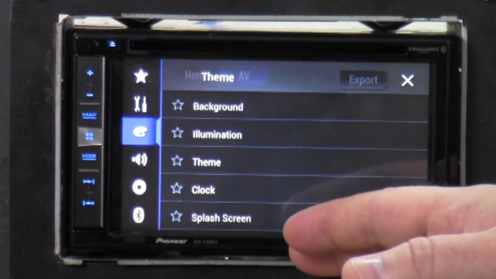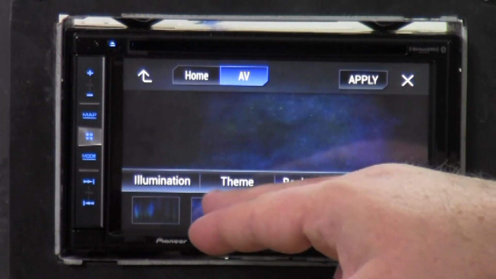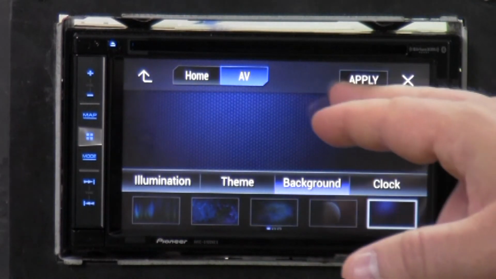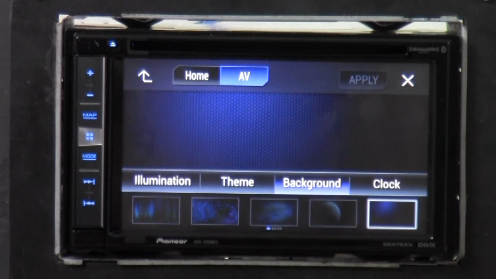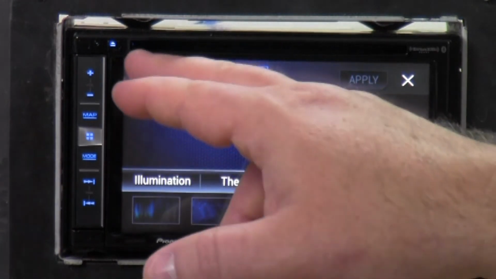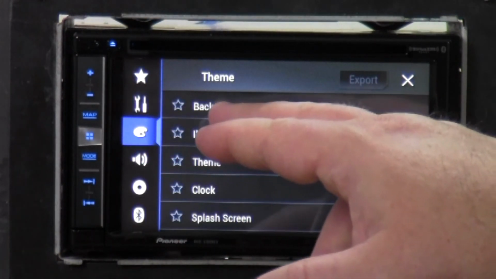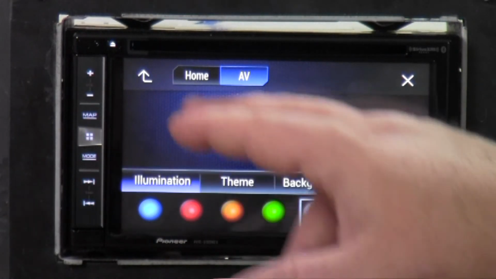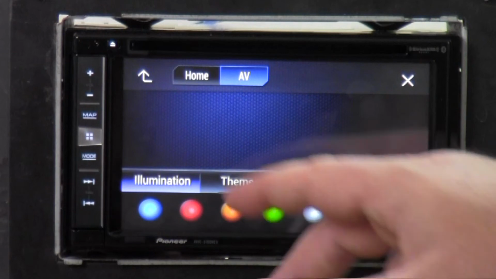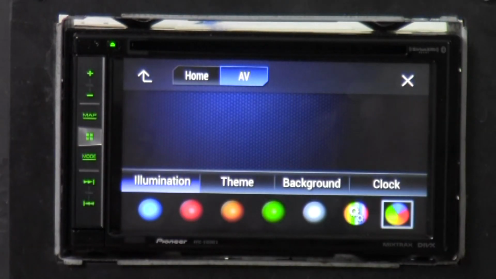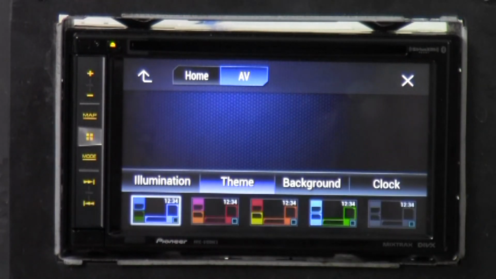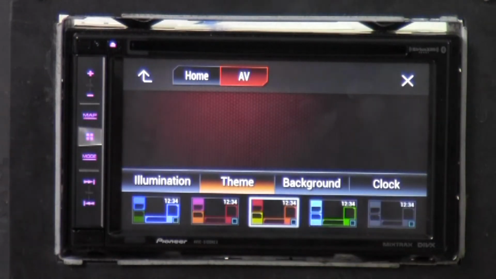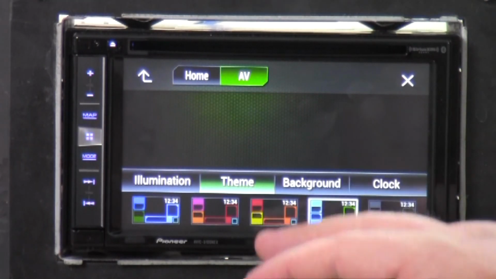Background. Yeah, like different ones to choose from. Let's see here. Illumination. You can actually change the colors of your keys over there, or just cycle through. If you go to theme, it changes all its colors and kind of gives you a basic background on that as well.